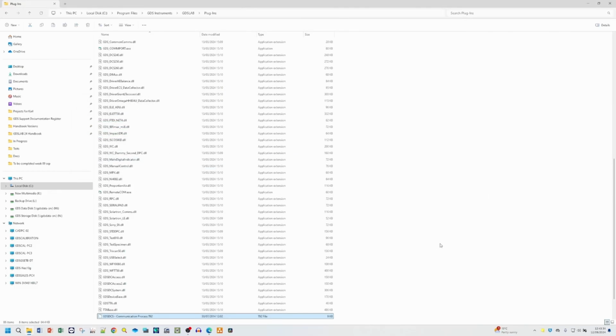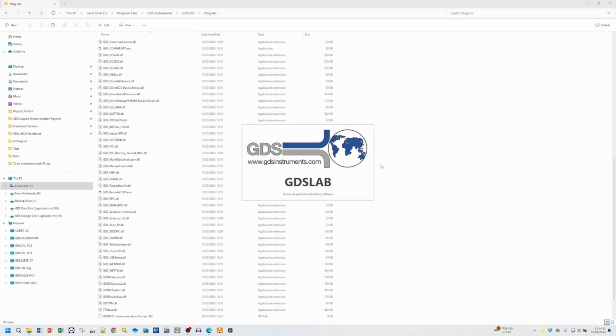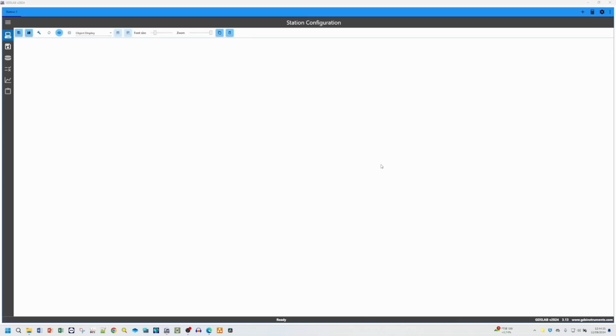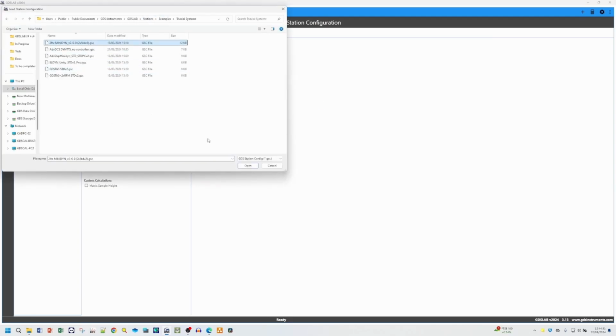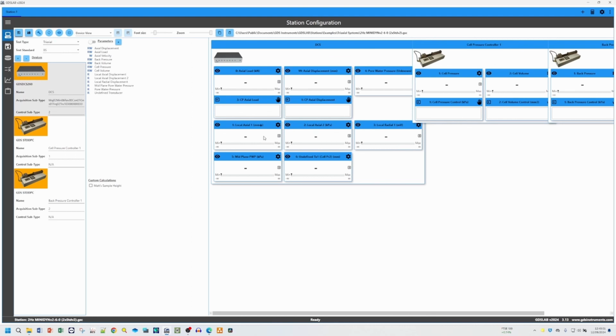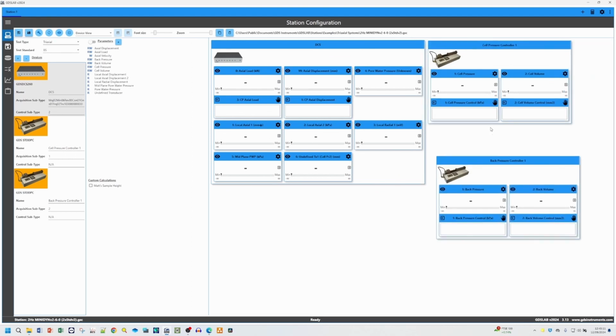Once you've copied them, navigate to the installation folder of GDSLABv2024. Go to c/programfiles/GDS-instruments/GDSLab plugins. Then you paste the copied GDS-DCS files into this directory to ensure they are available for the new software. Then you can start GDSLABv2024 and load station configuration. With the Adwin drivers installed and the plugin files transferred, you are now ready to start GDSLABv2024.